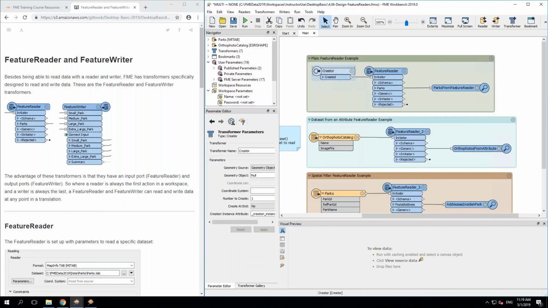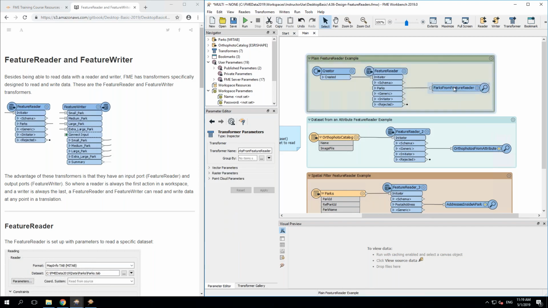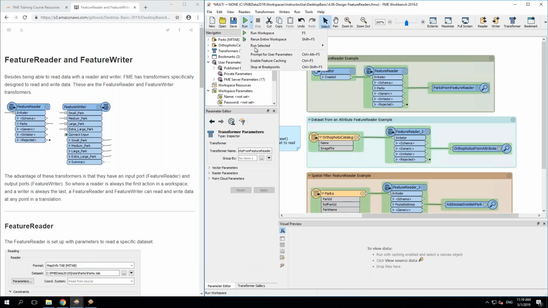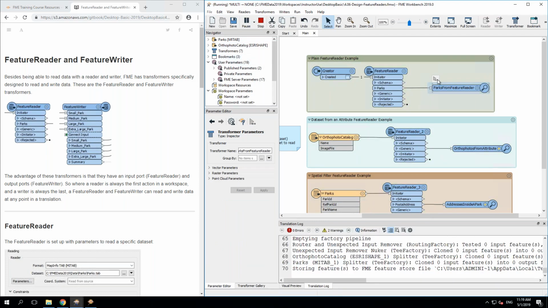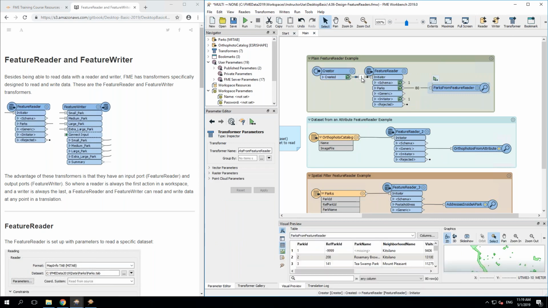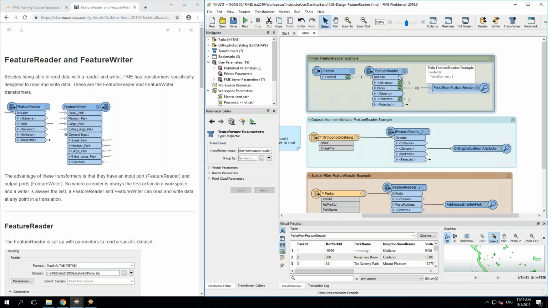The creator transformer just creates a feature. So we're creating a feature and sending it to the feature reader. The feature reader says, oh yeah, I'll read that data, and then we send the data to the output. If I make sure that we have feature caching turned on again, I can just hit the run button. You'll see that this created a single feature and sent it to the feature reader transformer. The feature reader said, oh yeah, I'm set up to read the parks data.